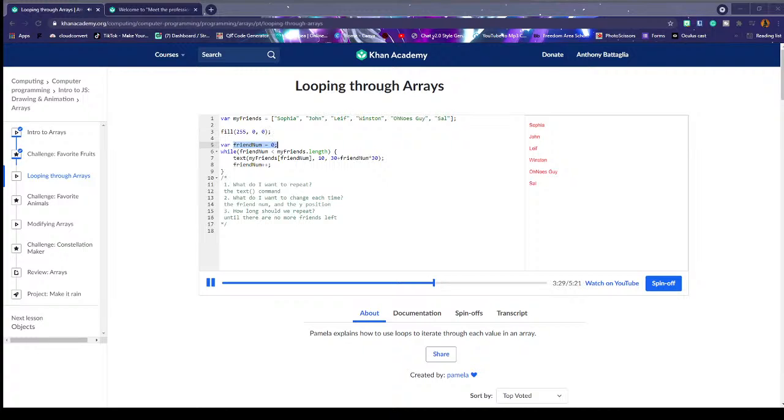So we start off with friend num equal to 0. We check to see if friend num is less than the current length, right? So you imagine 0 is less than 6. That's true. So then we go inside here and we say text my friend's friend num. So that'll be my friend 0 the first time. And then 30 plus 0 times 30. So it displays Sophia at 10 and 30. So that's what it does. And then friend num plus plus, so then it becomes 1. And then it goes back around and says, okay, is 1 less than my friends at length? Yeah, it is. And it keeps going.